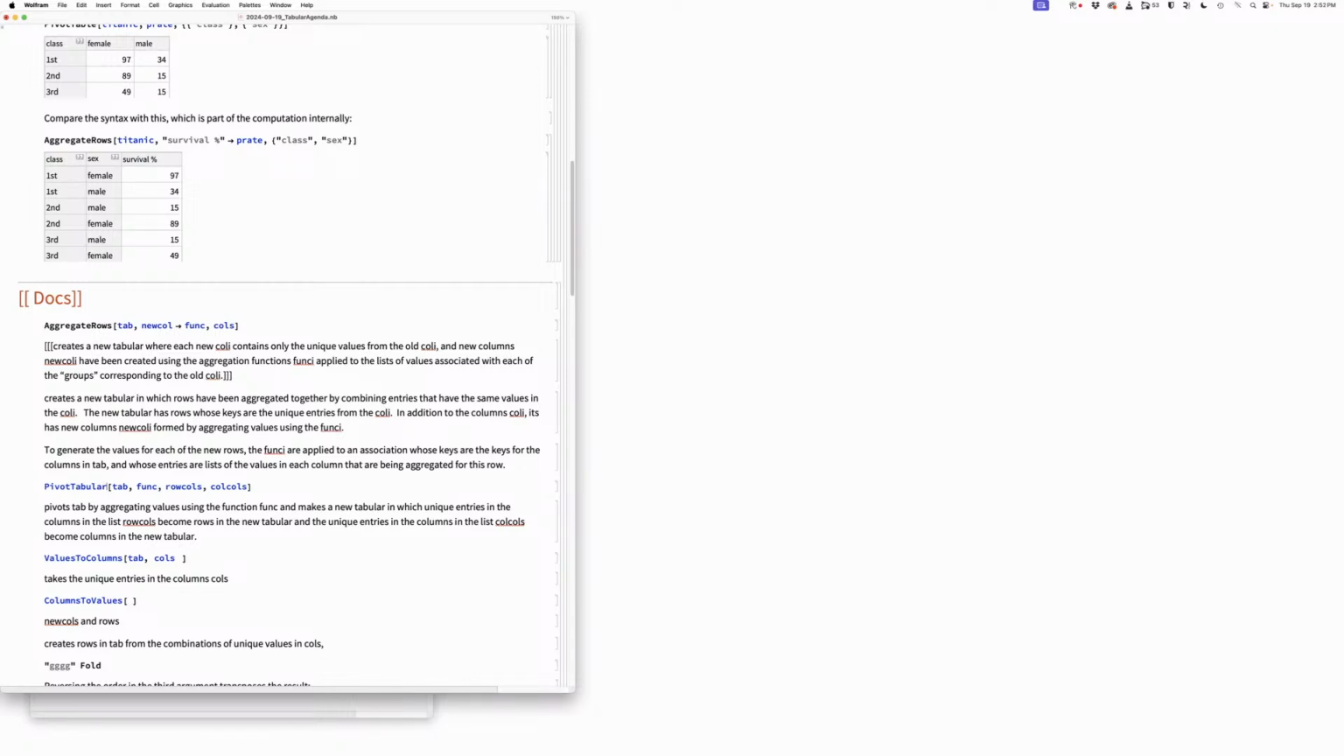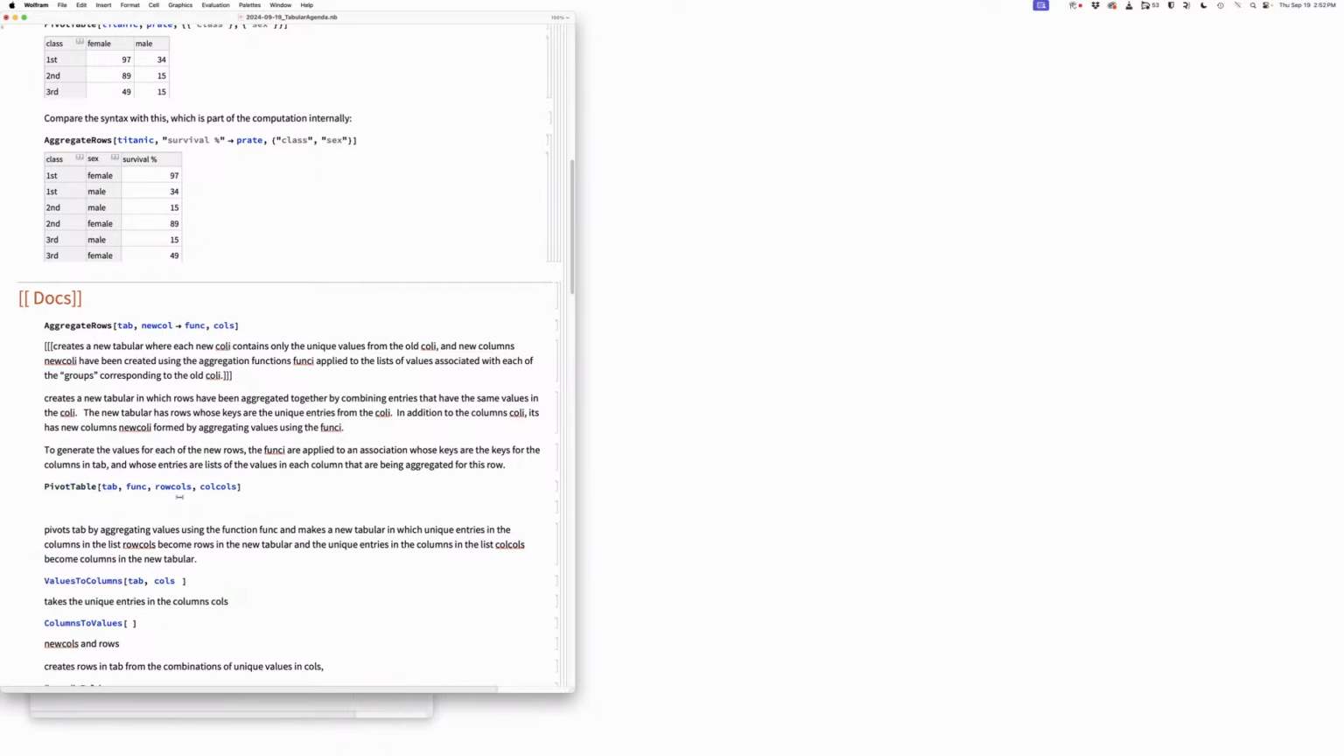Is that distinguishing it from pivot wider and pivot, whatever the opposite of pivot wider is? Longer, yeah. So those two operations, you could. Okay. All right. I think pivot wider has the same problem. Pivot longer doesn't. Okay, so let's just write what this might say. Generates a pivot table version of the tabular tab.